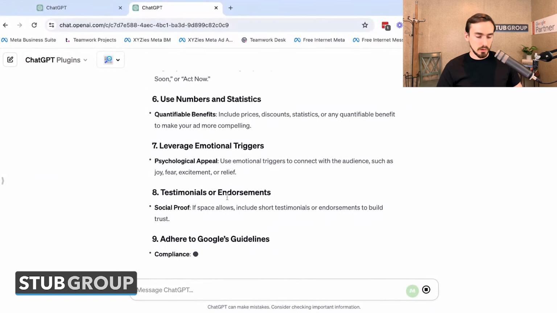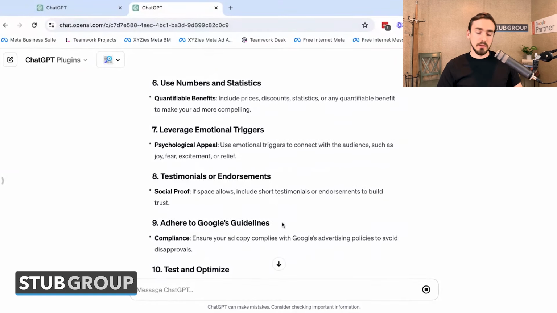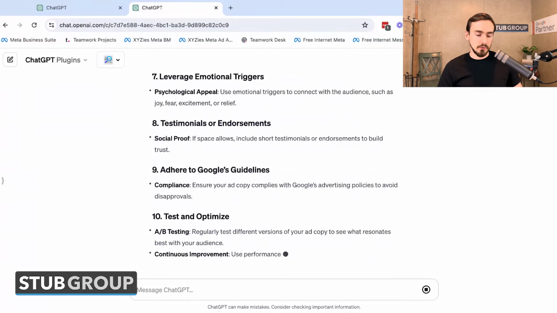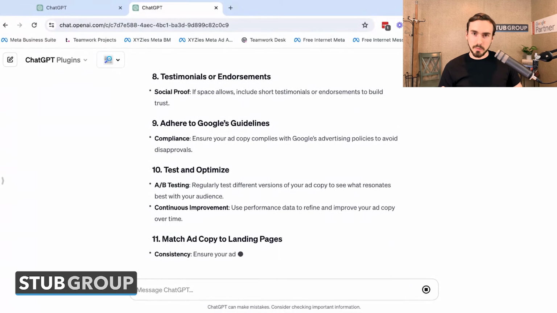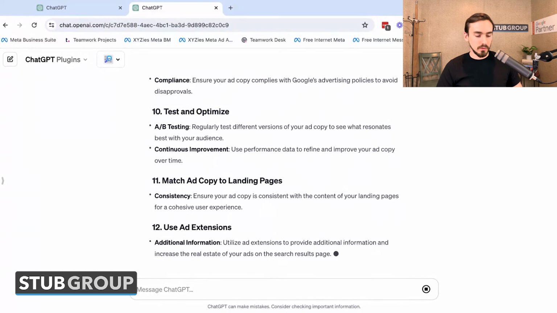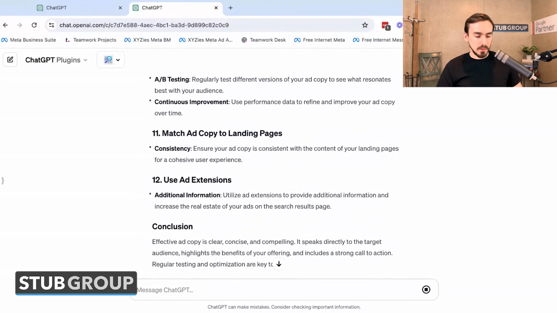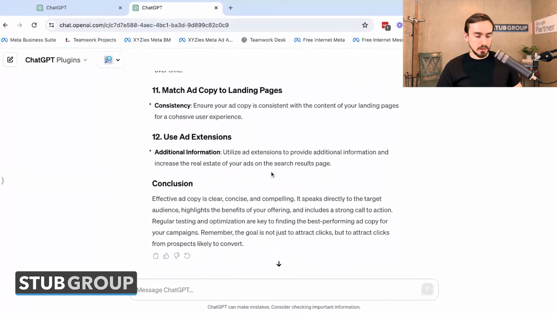Testimonials or endorsements, great. Yep. And also important, adhere to Google's guidelines. There's lots of policies, what you can and can't say, what characters you can and can't use in ads, etc. So try not to violate those policies or else you'll get into trouble with Google. And yep, great additional ideas here.